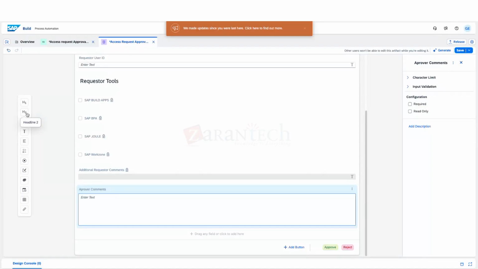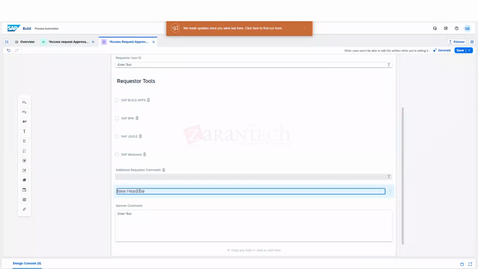Okay. For approver comments also, we can write one more headline. So you can write like this: Please approve or reject the tools request.